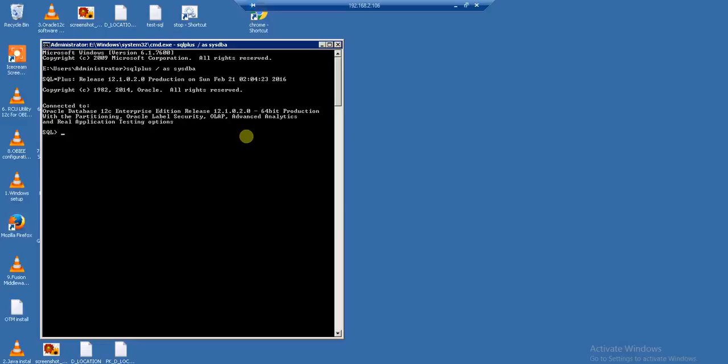What I'll do now is to check the service name that I'm using for my database, and this is how you can check it. Show parameter service name. Okay, my SID is OBIEE. Yours could be ORCL, or however you've decided to name your database instance.